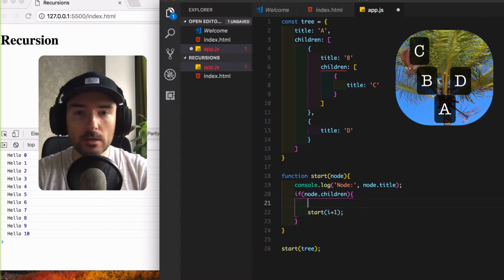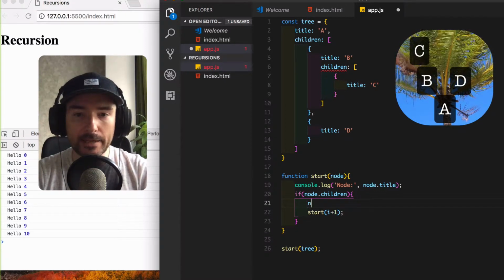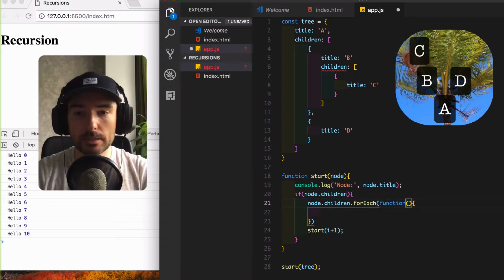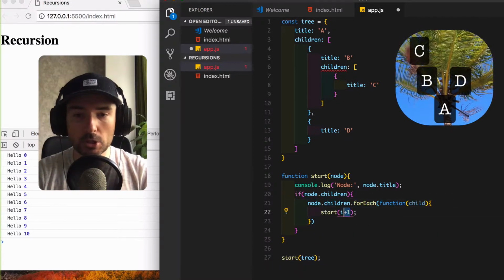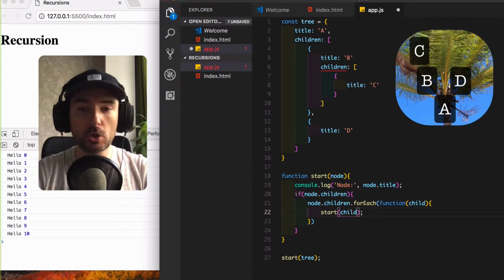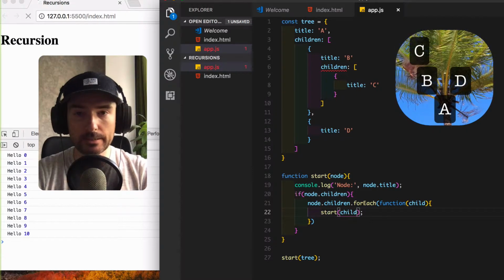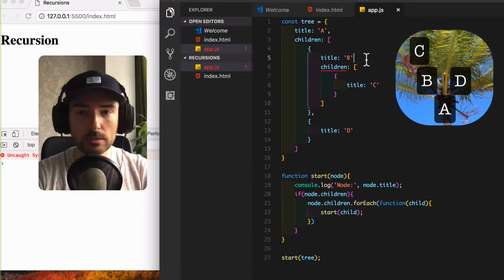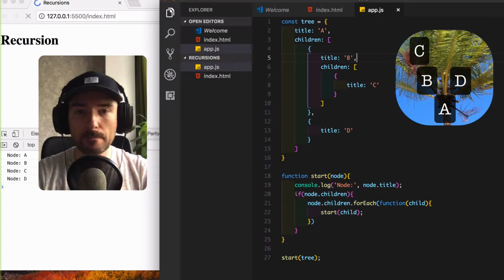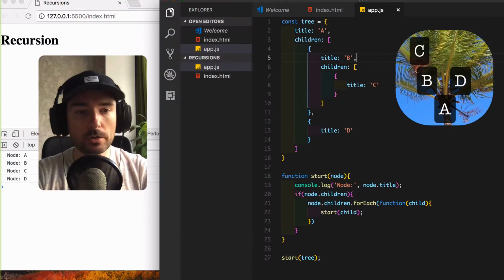How do we do that? We expect children to be an array. We will call forEach. That's going to be the child object, which is going to be exactly the value that we pass forward to the start function. That way, we will go through all the children. Let's start that and see how that works. Seems like I'm missing a comma. And we have all the nodes in the console: A, B, C, D.